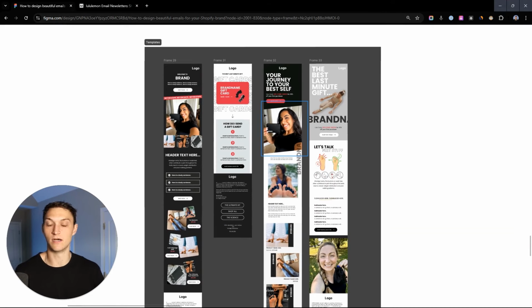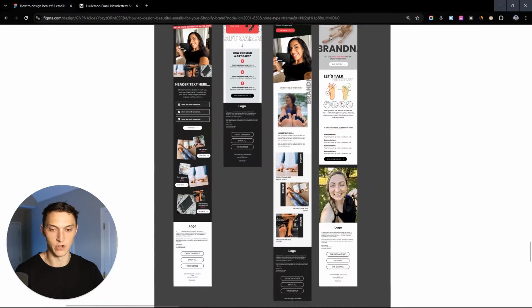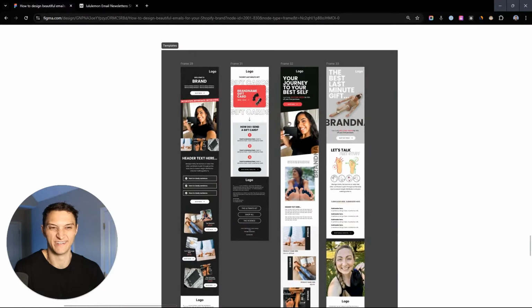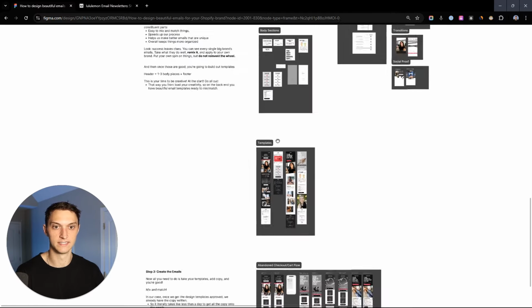We want the client to get approval on the designs beforehand. That way, once we put the copy on there, all we have to do is swap out the text and we're good to go. So we're going through here and we're just giving the client a vibe of what the emails are going to look like. And those are these templates.